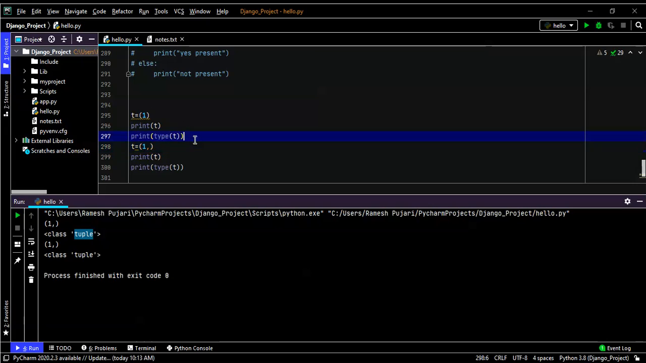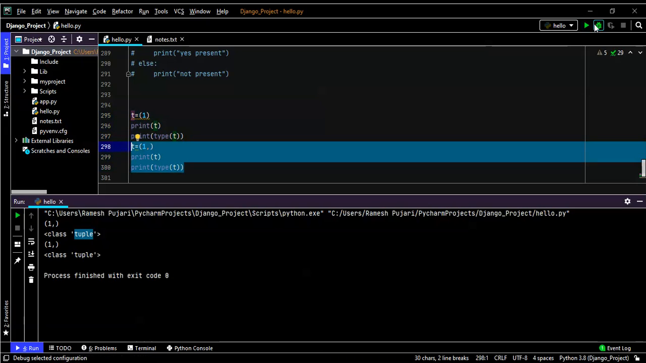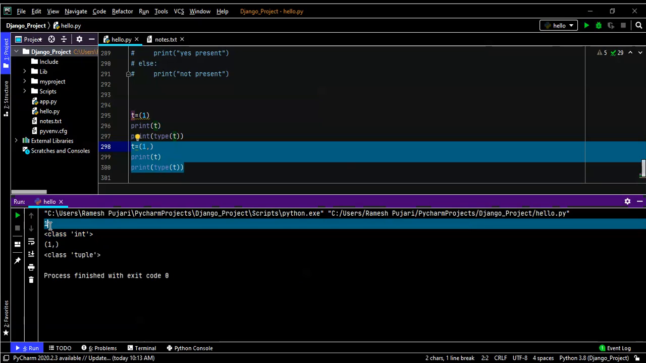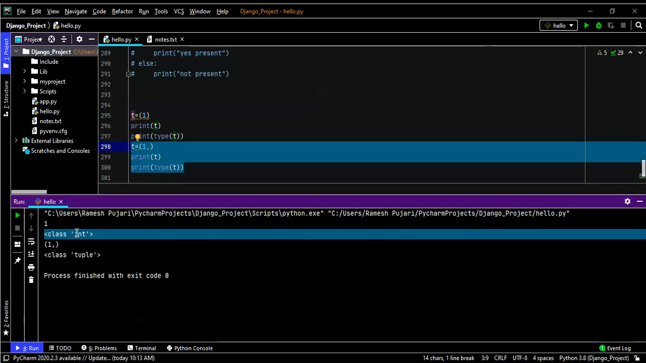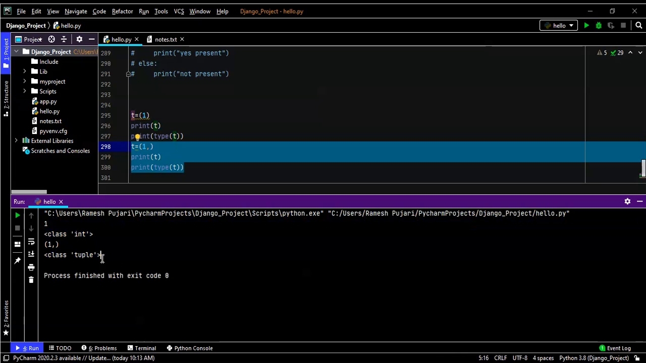Okay, without using a comma it is an integer, and with a comma it is a tuple value. Now we'll run the program so you will get to know. See, this is the integer, and the class belongs to integer. And this is the tuple, and the class is tuple. So this is one important note for inserting a single value in a tuple.